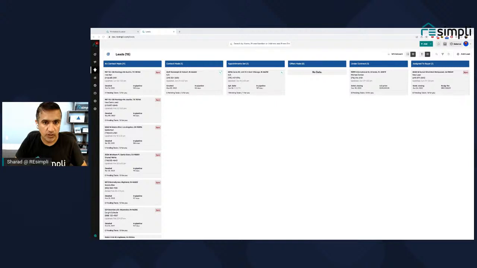Another update that we made live last week actually was, let me go back to my screen, every single plan in REsimpli now includes list stacking. So previously, only the Pro and the Enterprise plans included list stacking. Now even the basic plan, the $99 plan, includes list stacking. So you don't have to do anything. It's automatically updated in your account.